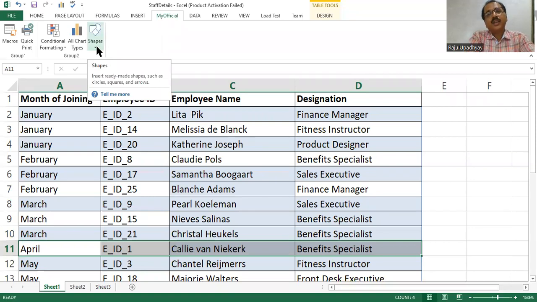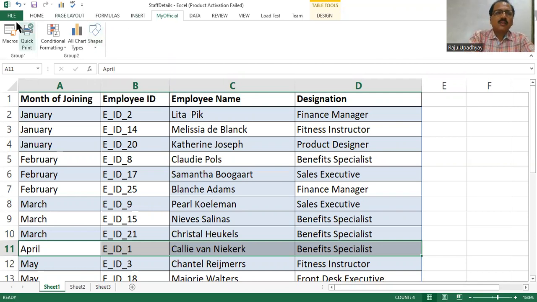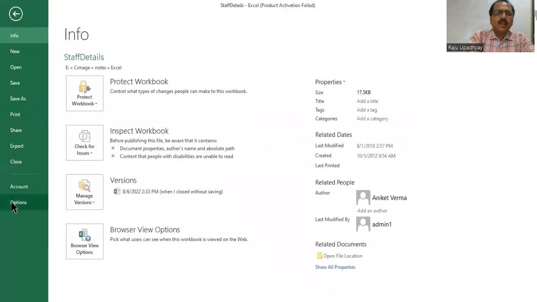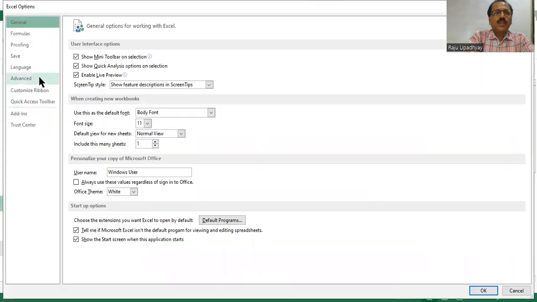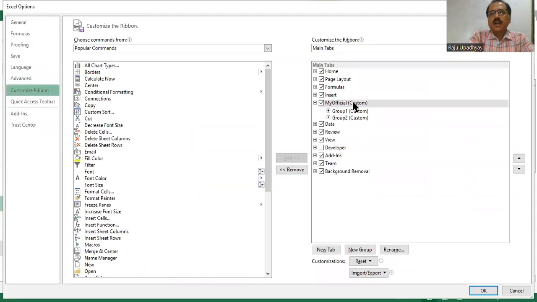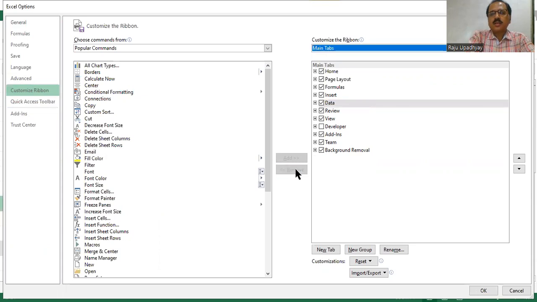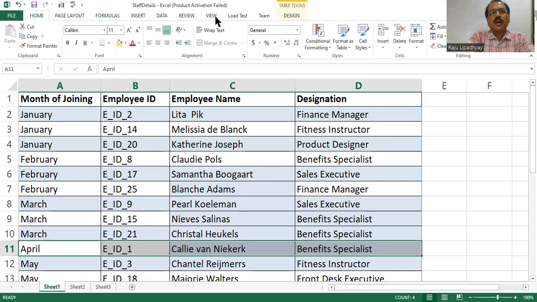Now, if you don't need this particular tab anymore, you can delete it. Again, in order to delete it, you can go to the file. Again, we can go to the option. Within this, we will select the customize ribbon and select the tab which we have created. And after that, we can select an option called remove. This is the remove. So if I click remove, that tab which we have created is no more available on our menu bar.